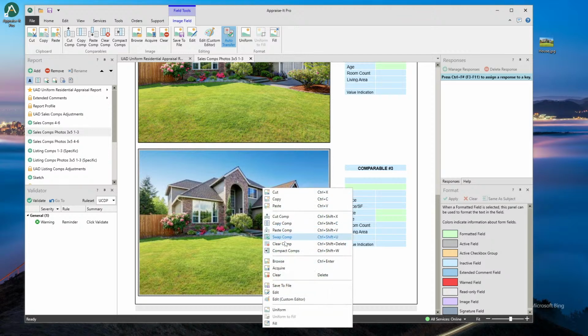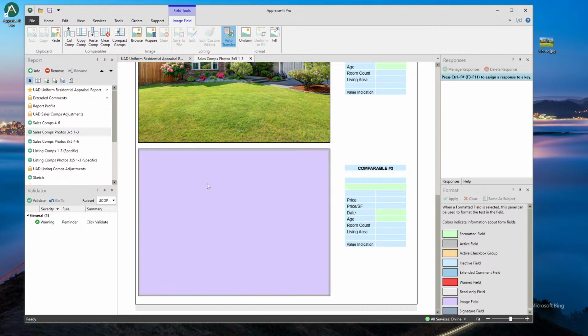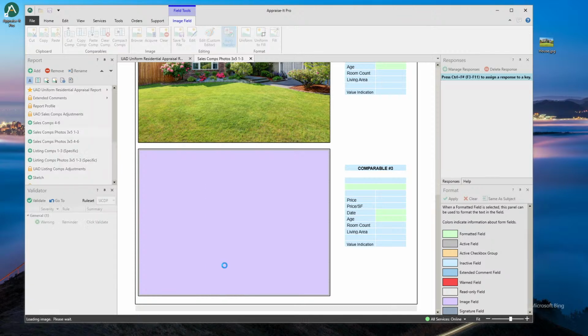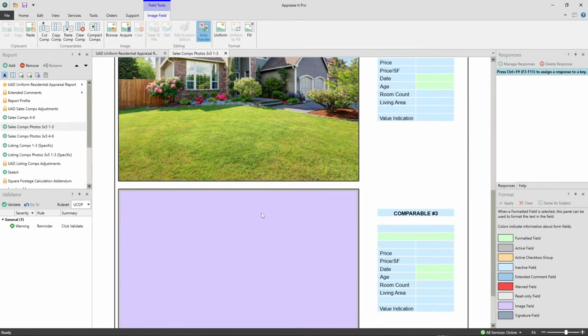I can also come in here, we'll clear this out, right click, and do acquire. And I don't know if I have my scanner set up. I have a scanner, this LaserJet MFP, and I can select it from the list. Then it'll open up the scanning interface for that particular scanner, and I can scan a photo in. Probably not going to do that with a photo. You're probably going to do that more with document pages or something like that. But it is available to you. You can do that anywhere there is a purple image box.